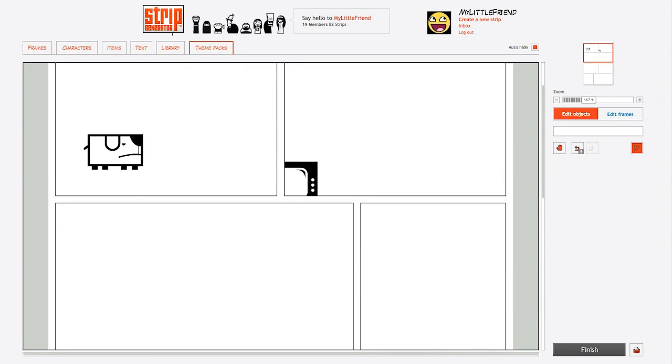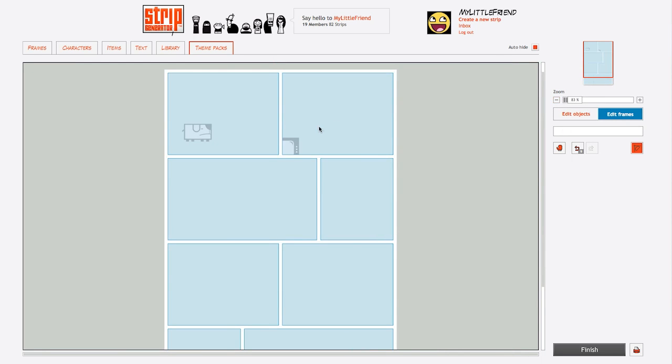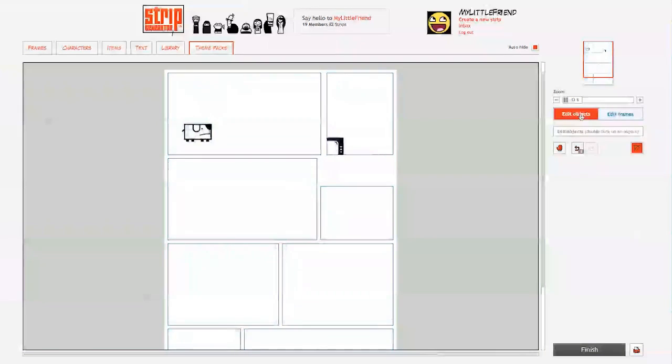When you select the Edit Frame mode, all the frames will turn blue, showing you that you can edit them according to your wishes. You can thus set the frames to the layout that suits you best, without the objects getting in your way. To get back to editing objects, simply click the Edit Objects button in the sidebar, or double-click on an object.